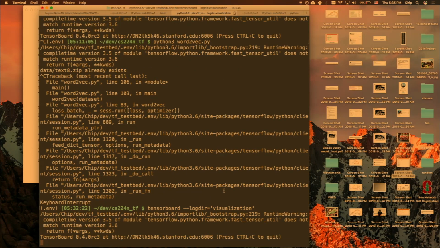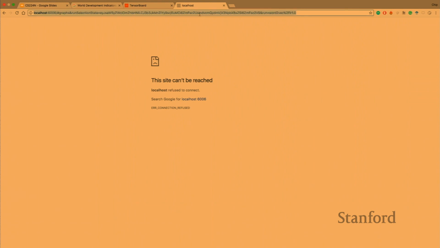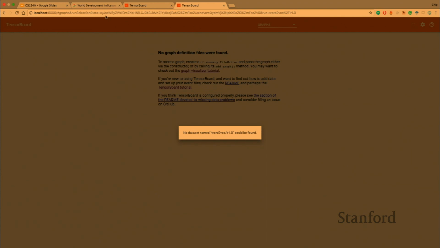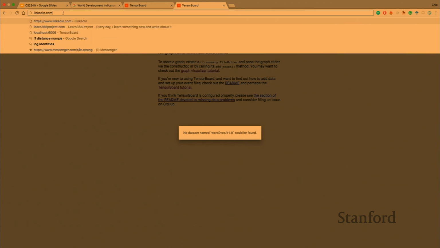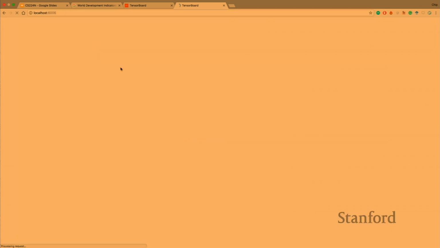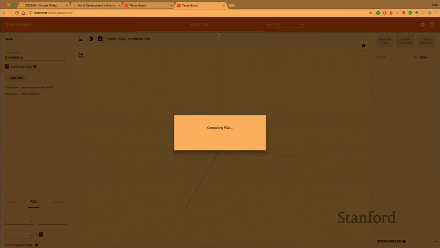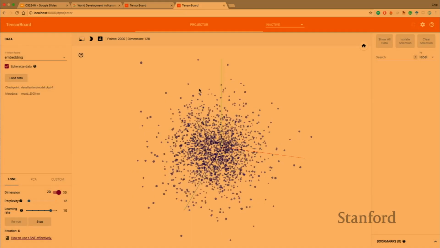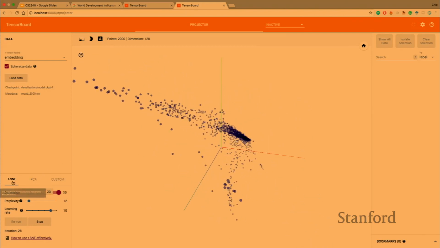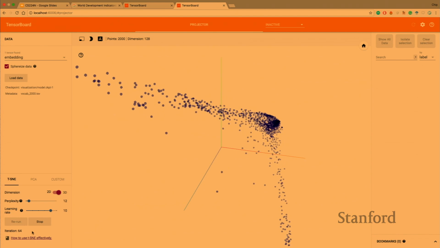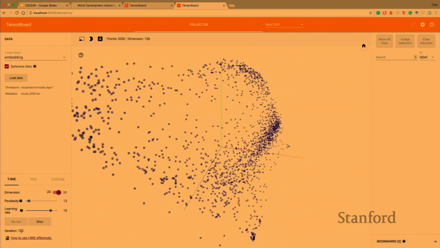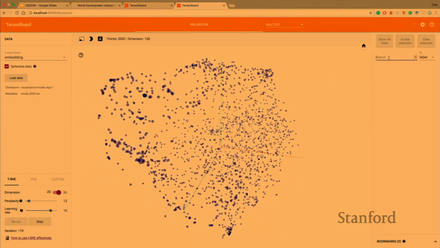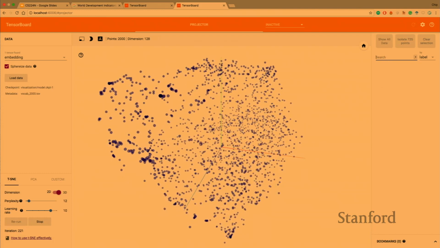So if I do it, I will see something like this. You can visualize in PCA or t-SNE. I prefer t-SNE. t-SNE takes some time to train, to stabilize the visualization. So in the meantime, we can do some sanity check to see if our embedding makes any sense.